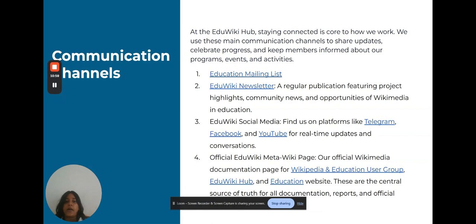We are on Telegram, Facebook, LinkedIn, and YouTube. And we also have our official Meta page where everything is documented, and all the reports and everything goes there. It is freely and transparently available for everyone to read.